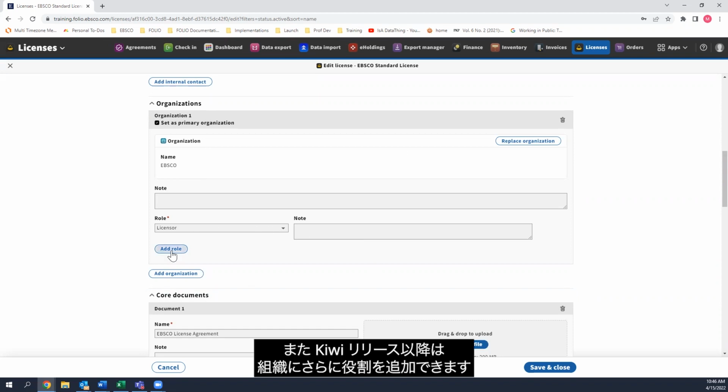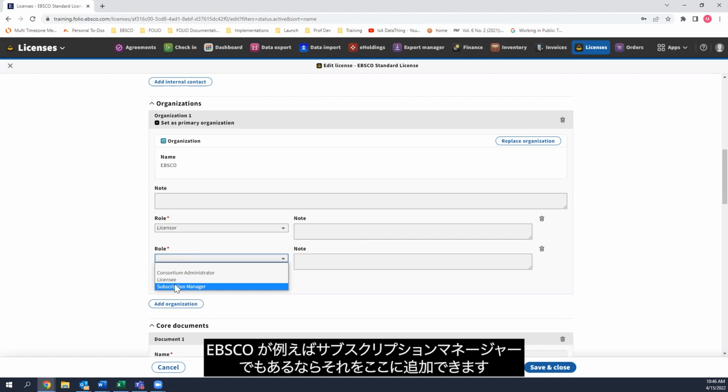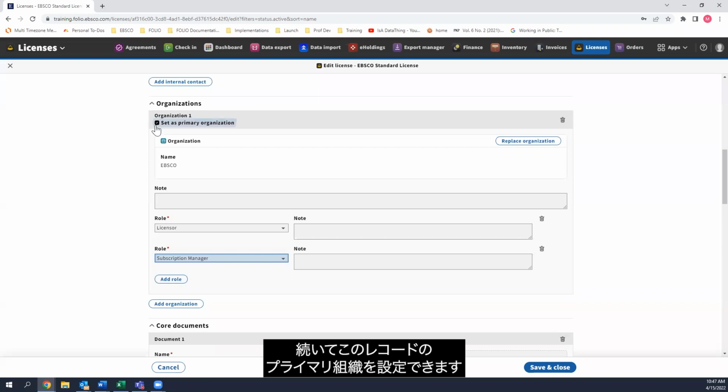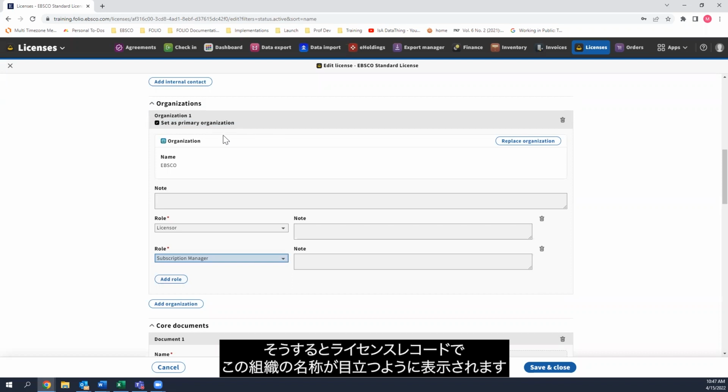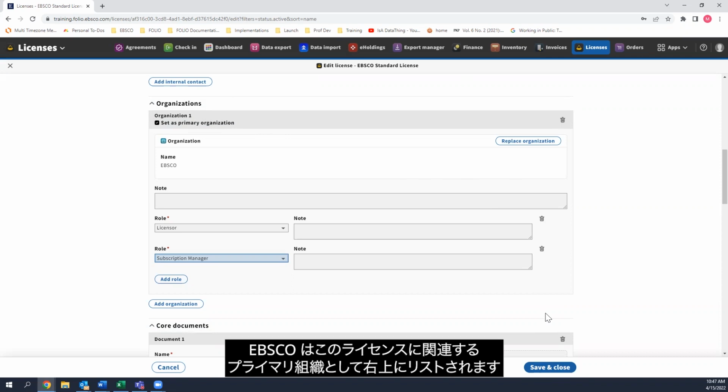I can also, as of the Kiwi release, add additional roles for this organization. So if EBSCO is also my subscription manager, for instance, I can add that here. And then I can set a primary organization on the record. What this does is it just displays that organization's name prominently on the license record. So when I go to save this at the end, when I save and close and we see this license in view mode, EBSCO will be listed in the upper right-hand corner as the primary organization associated with the license.